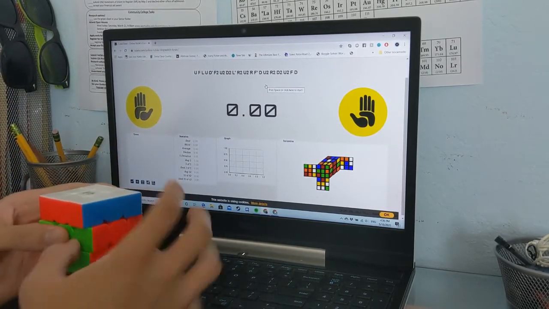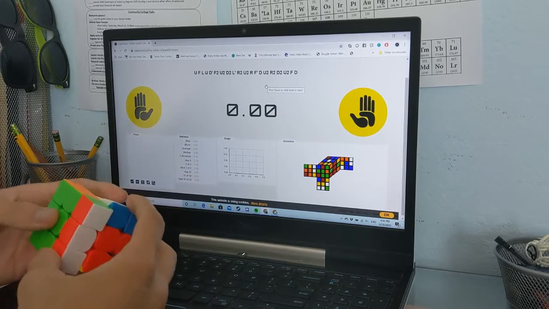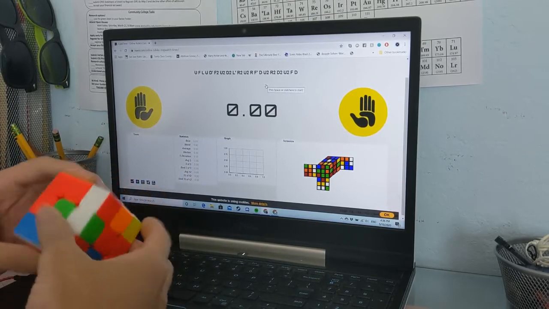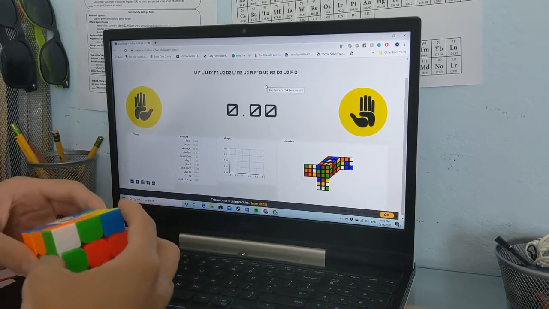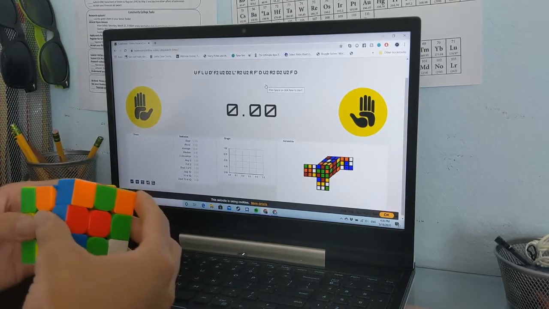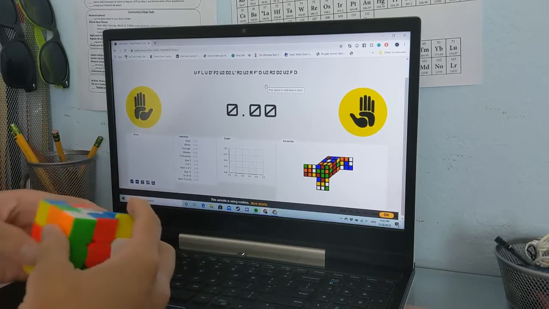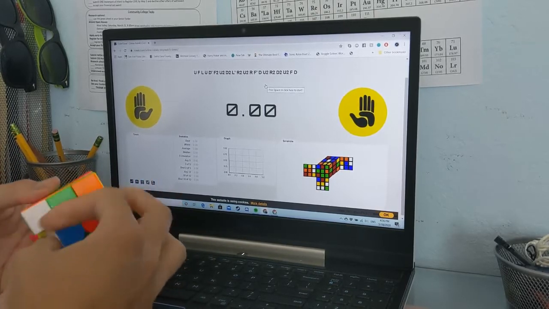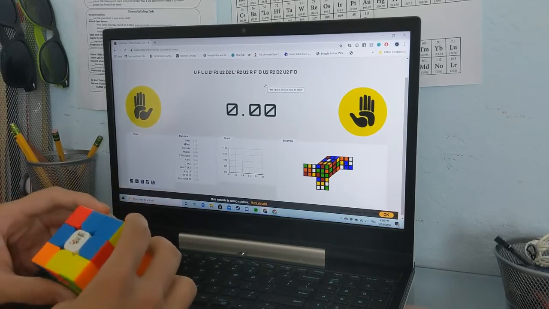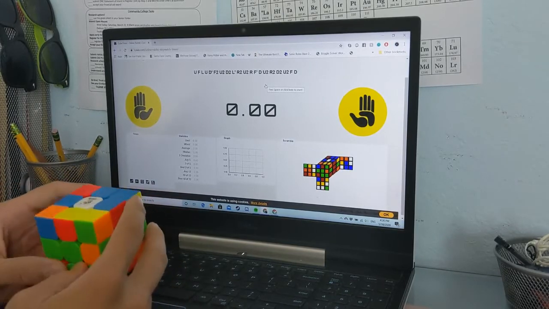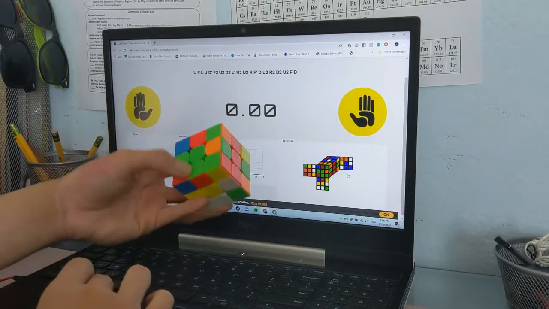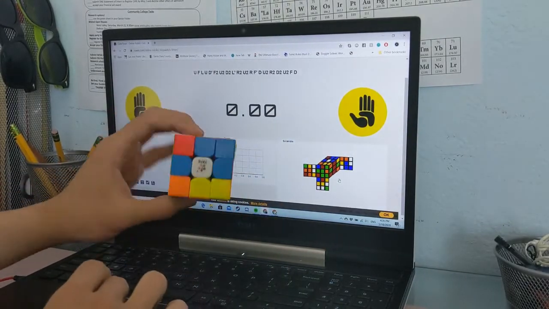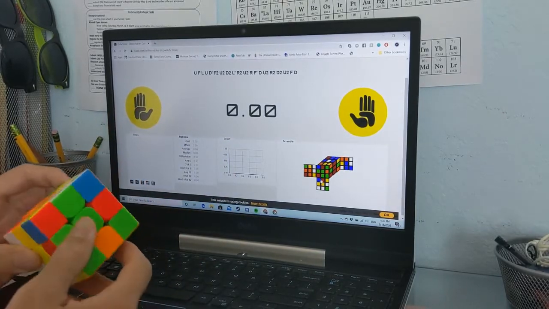So up clockwise, front clockwise, left, up, down counterclockwise, front twice, down, left, right twice, right, front, down, up, right, down, up, front, and down. You can see that there's a picture here that shows you what the scrambled cube is supposed to look like. You can see that my cube matches that cube. And I'll solve my cube now.